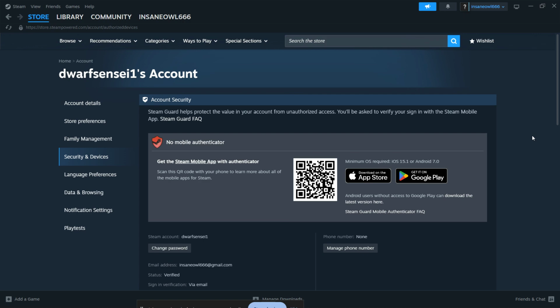So that's how you check your Steam login activity history and what to do if you find anything unusual. It only takes a minute, but it can make a huge difference in keeping your account safe.